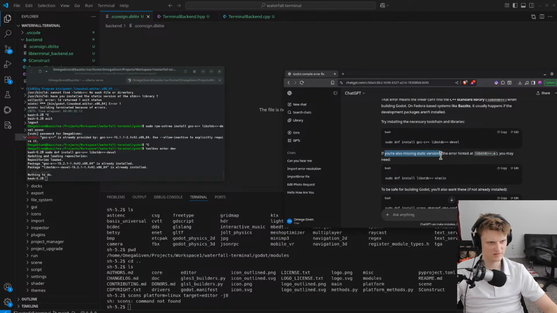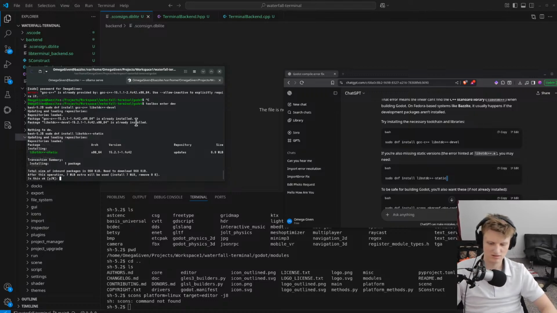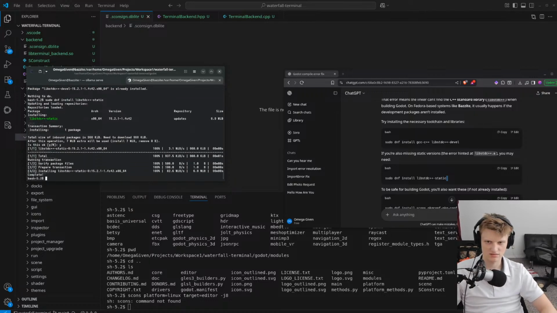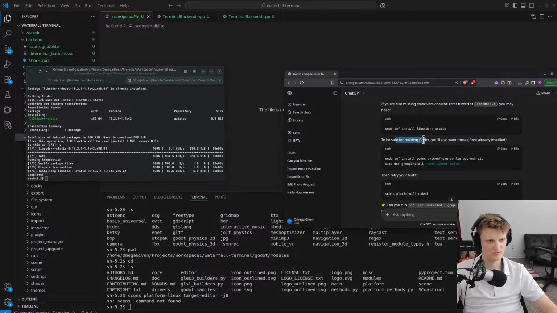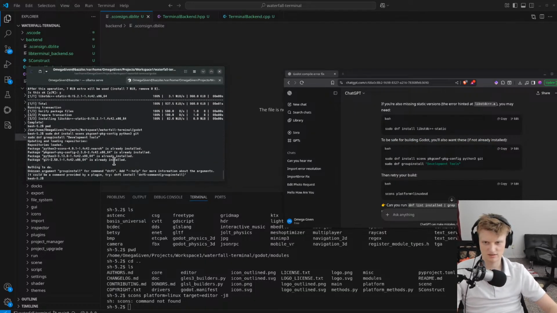If you're also missing static versions, you may need. It wouldn't hurt to install, right? Yes. Complete. To be safe for building. Wait, where are we right now? PWD. We are in our Godot thing. Okay. To be safe for building Godot, you'll also want these, if not already installed. Let's go for it.